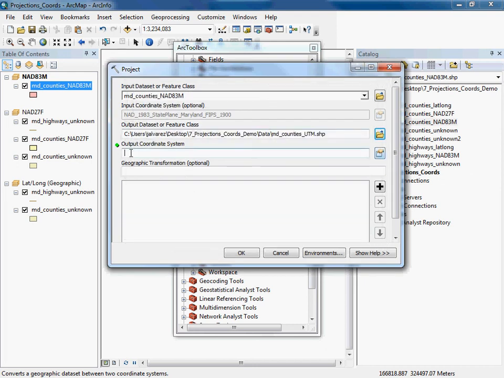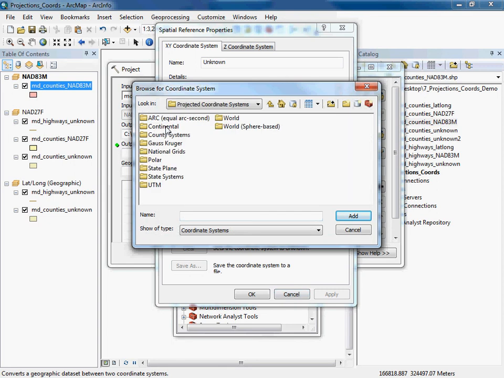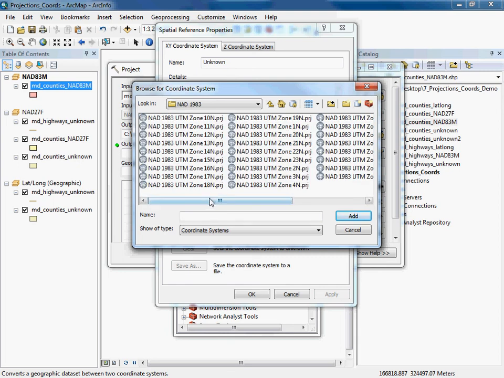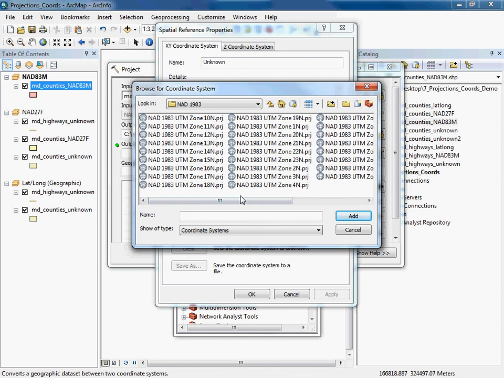And so now it's going to ask you, what do you want to project this new shapefile into from this old coordinate system? And so when I click on that, I'm going to select projected coordinate system, and there's a UTM folder. And then I'm going to use NAD 83 as my datum, and it's going to have every one of those 60 zones that we were talking about within NAD 83, within this portion of the world.